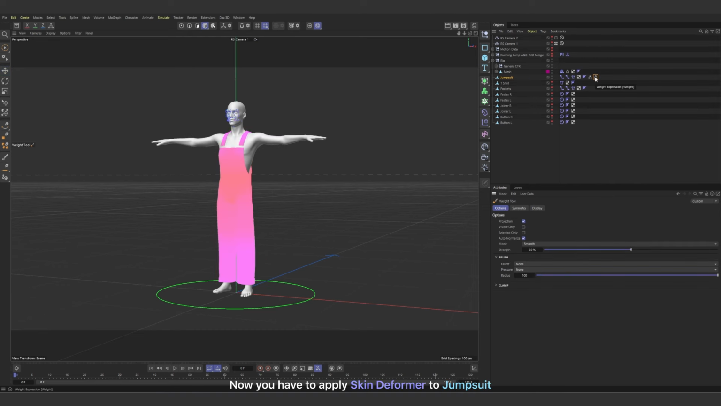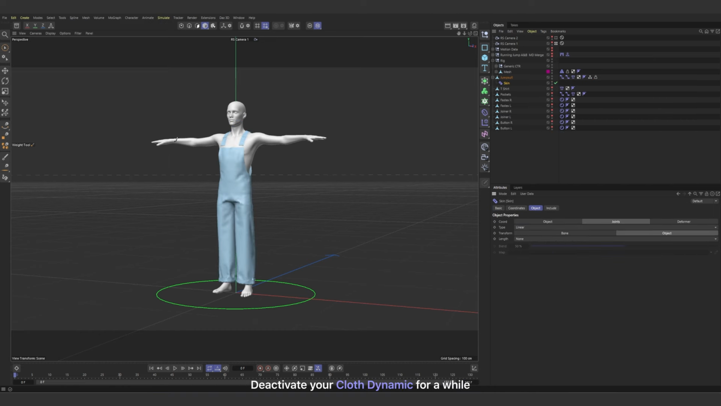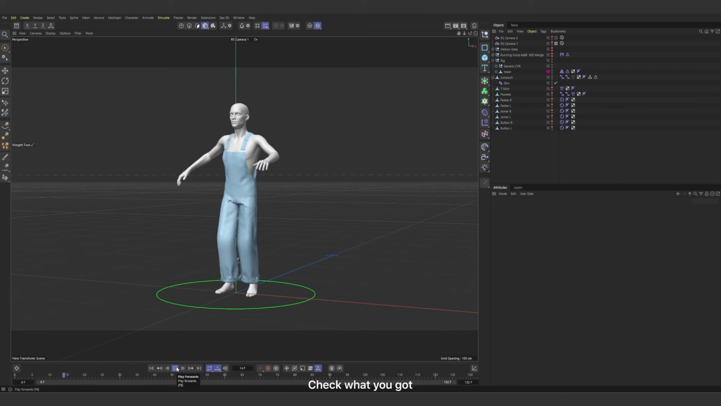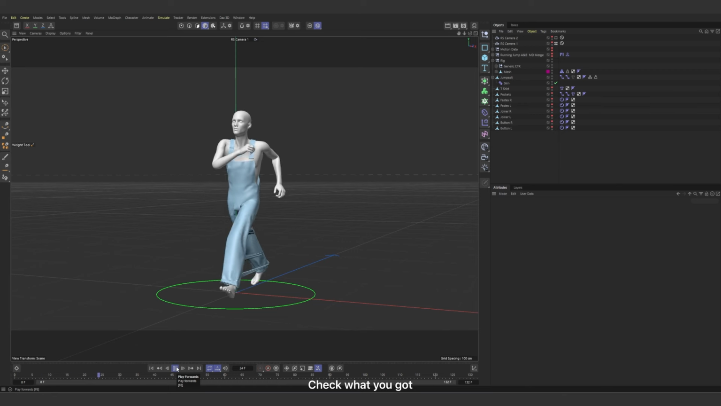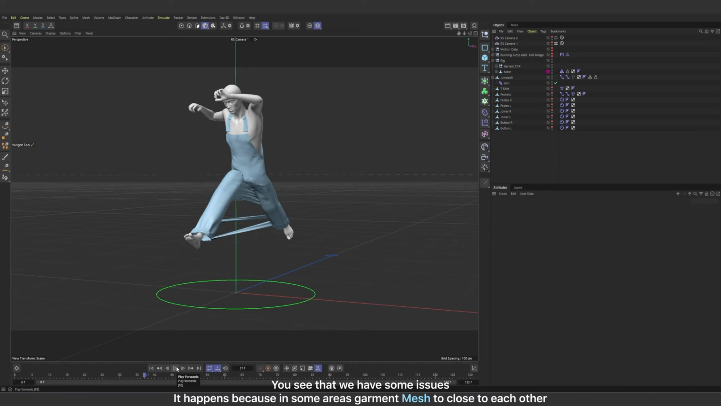Now you have to apply a Skin Deformer to the jumpsuit. Go to the Character, hold Shift and select Skin Deformer. Deactivate your cloth dynamic for a while. Check what you got. You see that we have some issues. It happens because in some areas the garment mesh is too close to itself.